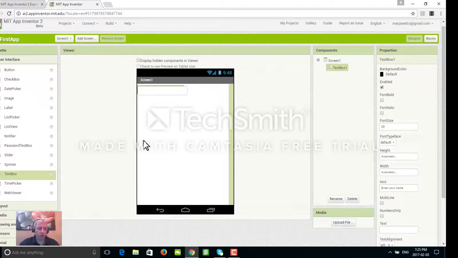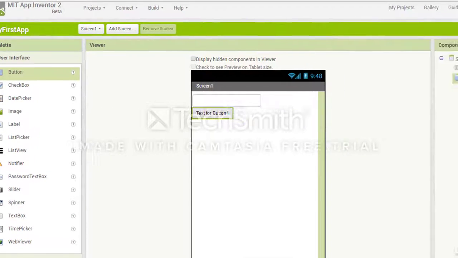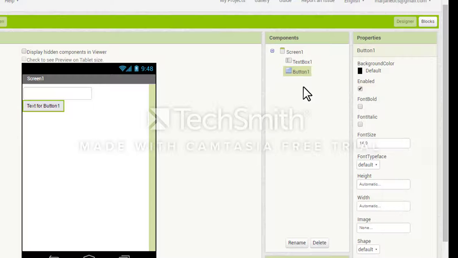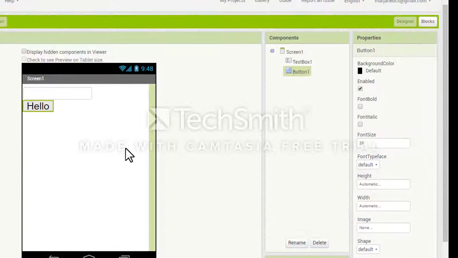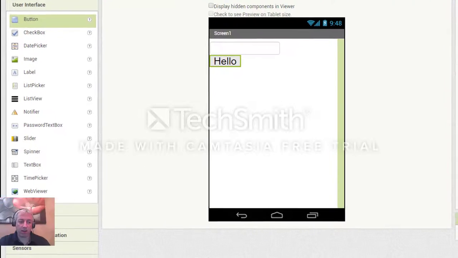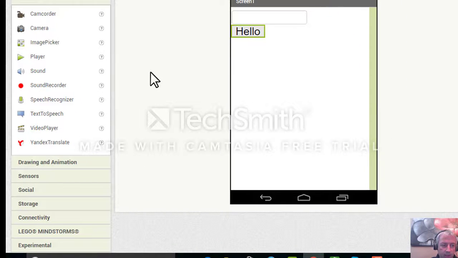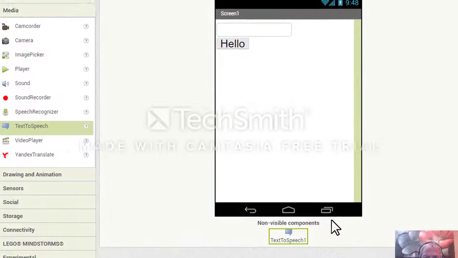And the other component we're going to use is the button component. So for the button component, the default name is button1. What I want to change is the font size, so maybe also we can have it as 28. And then I'll just have the text to display hello. Okay, so these are the 2 visible components, and also we're going to use one non-visible component, which is going to be the text-to-speech component. So if I drop it here, since it's not visible, it goes into the non-visible component section.